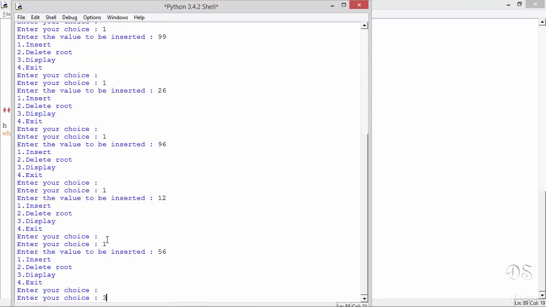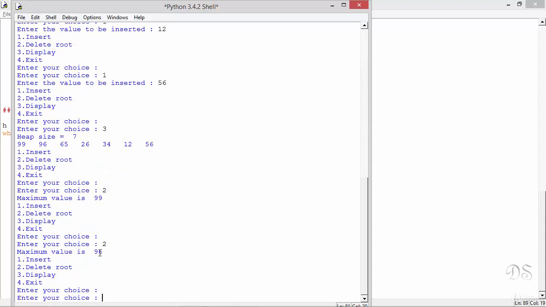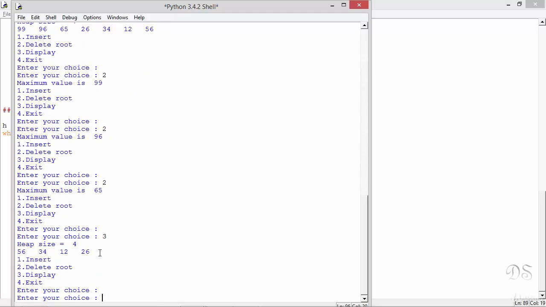Now let's display this heap. Heap size is 7 and this is the list that represents the heap. Now let's delete root. This 99 is deleted. Again we'll delete. 96 is deleted. Again we delete. Now let's display. So now the heap size is 4 and this is the list that represents the heap.